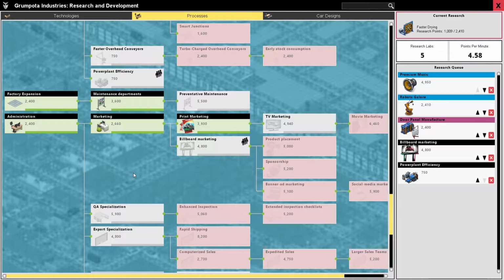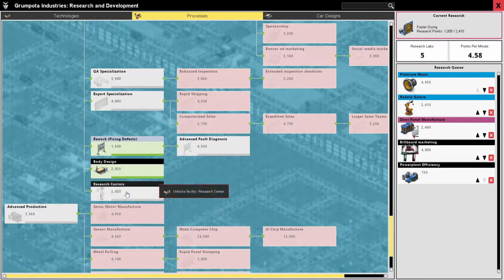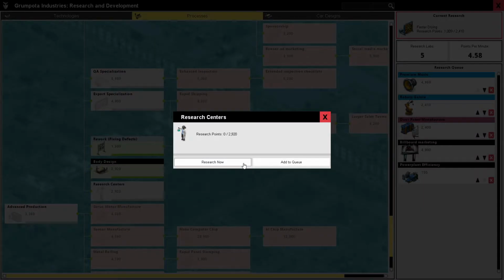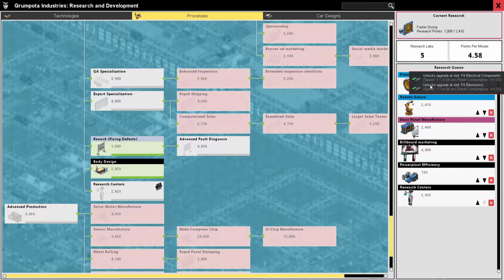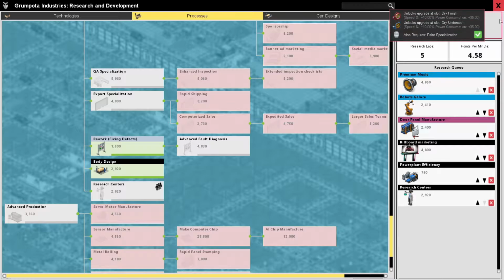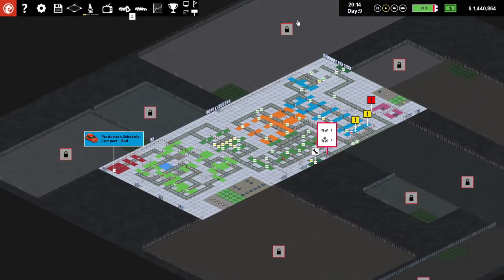Marketing, quality assurance, specialisation. Ooh, right. Research centre. I think I want that. And it's affordable too. That one's not. Well, not affordable. It's quite expensive. But yeah. Yep. I think that's good.